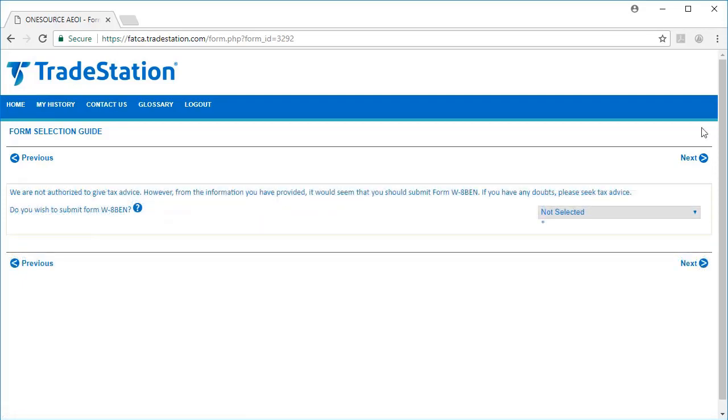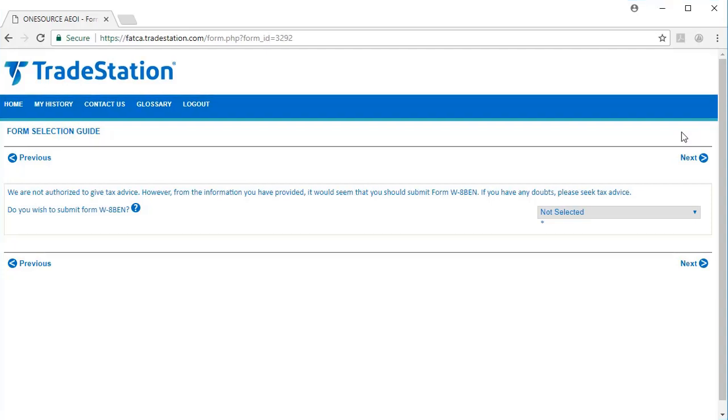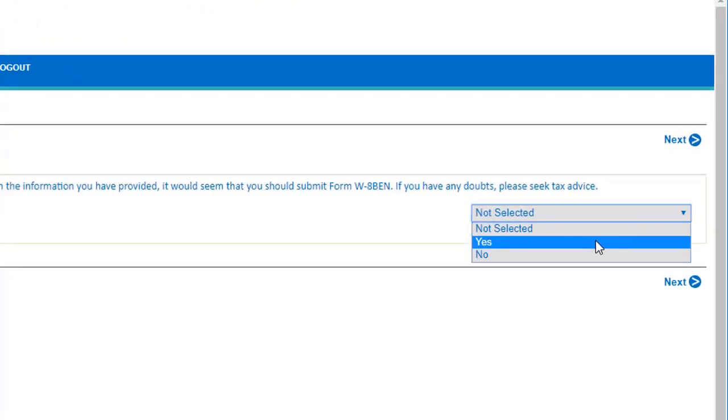Based on your answers to the previous questions, the system will present to you a form or forms that must be filed to complete your application. To proceed with filling out the form, select Yes, and then select Next to continue.